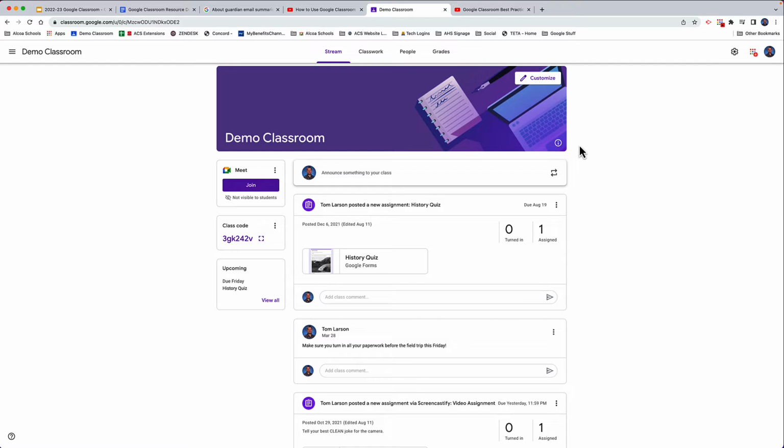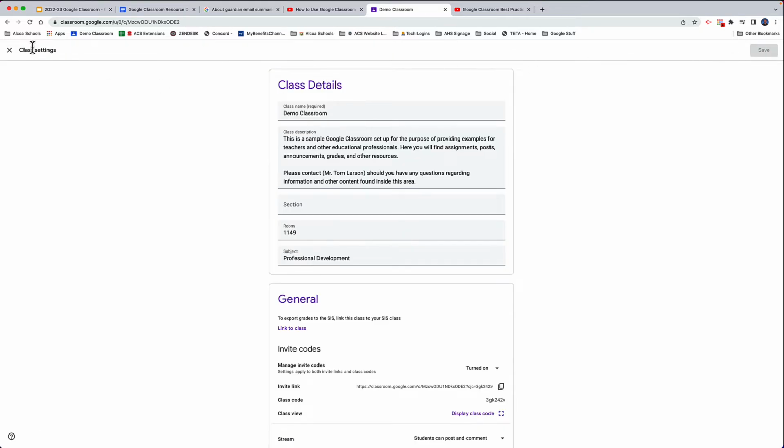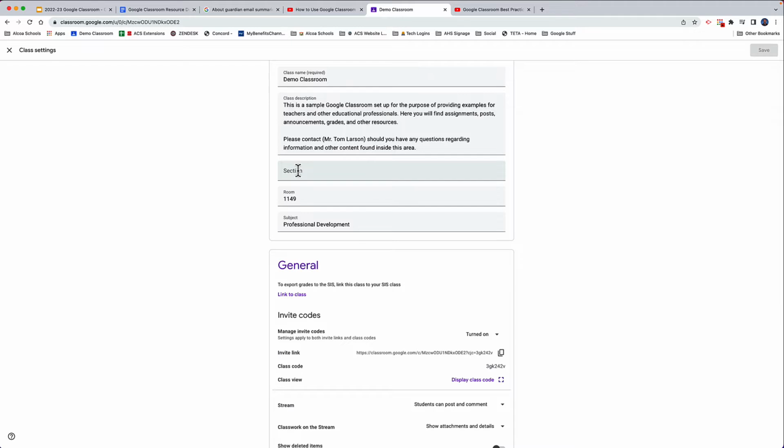There's information about your class that you'll probably want your students to know. The way that we fix some of this or add to the information about our class or the description is to look for the gear icon in the upper right hand corner. You can see it right here. If we click that, that's going to take us to our class settings. From here, we can fill in more information regarding our class details, give it a section number if we want to, the room where we meet, as well as the subject.